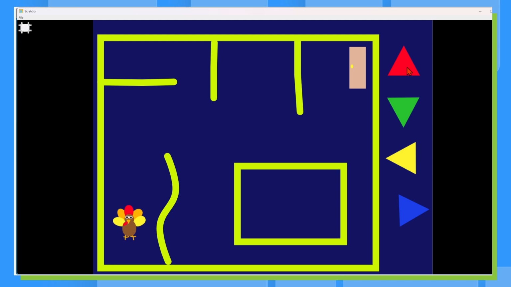So when I click the up arrow, it will go up. If I were to run into the walls, ouch! It says ouch, and then the turkey spins and goes back to the start. So I will go through this.